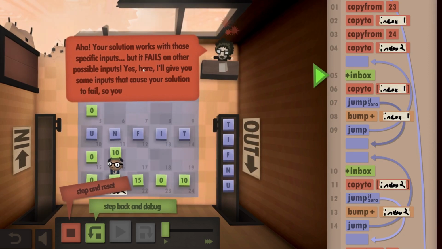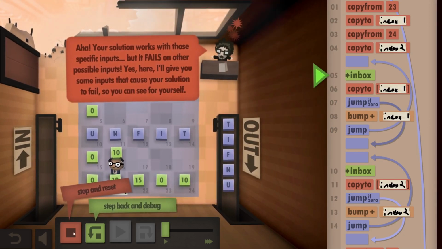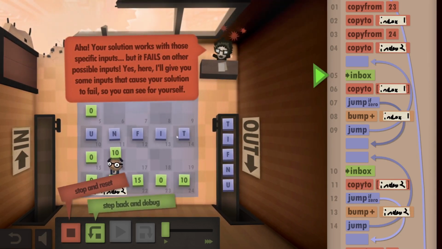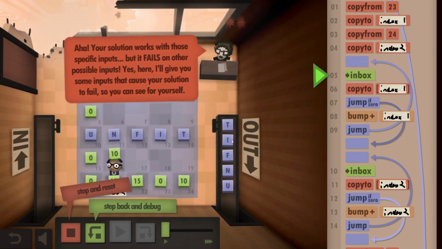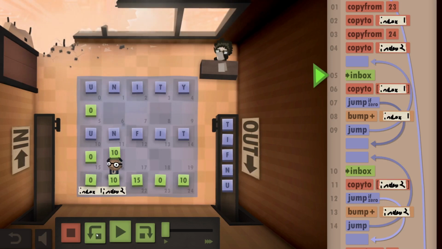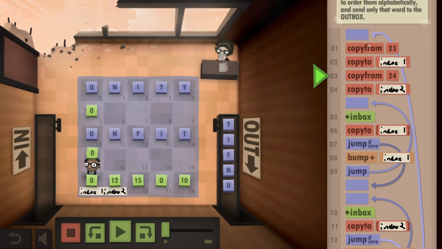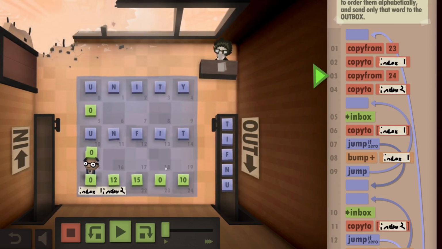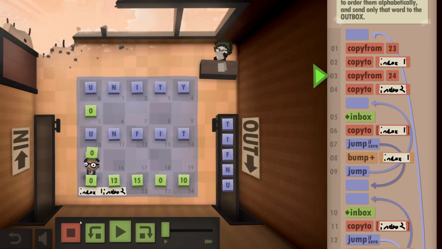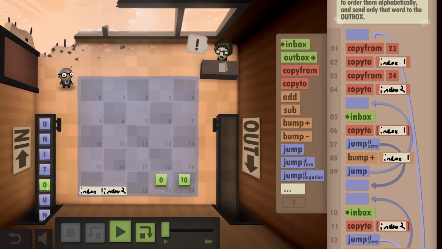The solution works, but it fails on other possible inputs. Okay, I did not expect that. But for some reason it was still running after it finished outputting everything. It should just stop. So let's see what it was doing. Oh, okay. No, never mind. It just came back to the beginning to reset the indexes for the next inbox, even though it didn't have anything in the inbox. Okay, so let's see what inputs it doesn't work with.